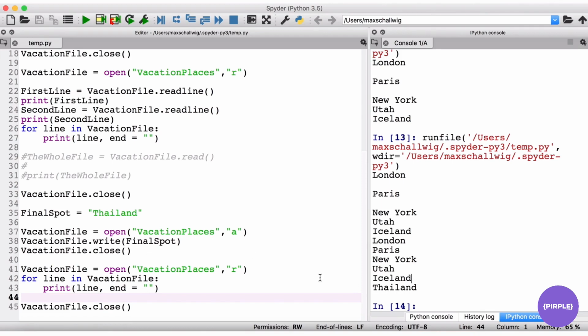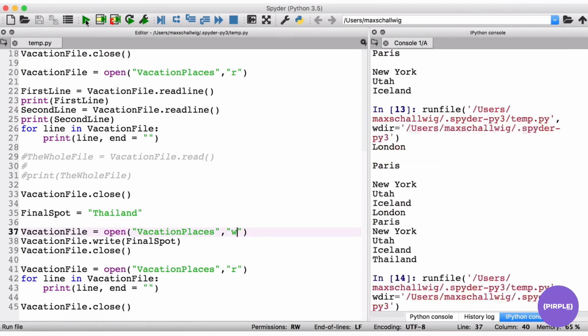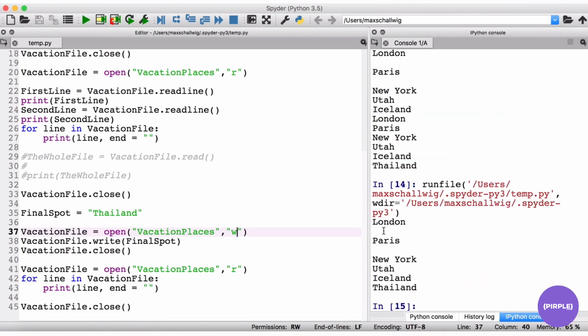So what we've done is we've added Thailand to the end of our file. What would happen, for example, if we made a little mistake and opened our file in writing mode rather than append mode? Let's just try it out and see what happens. If we do that, we get the same output from above.